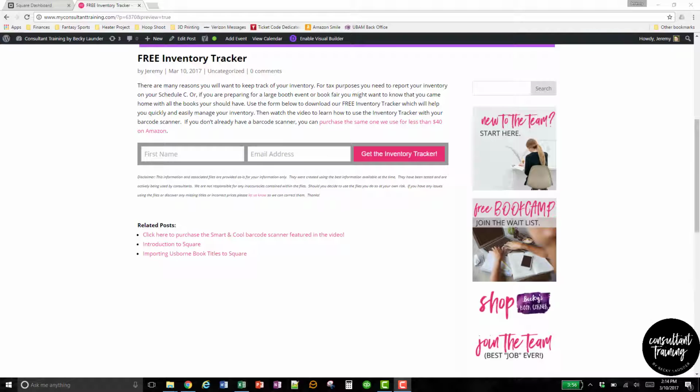The inventory tracker also gives you a way to take your current inventory and put it into Square, where you can monitor your inventory in real time. So it's pretty cool, simple, and easy to use. It was designed around using a barcode scanner because that's much faster than typing in titles or finding things in a spreadsheet.